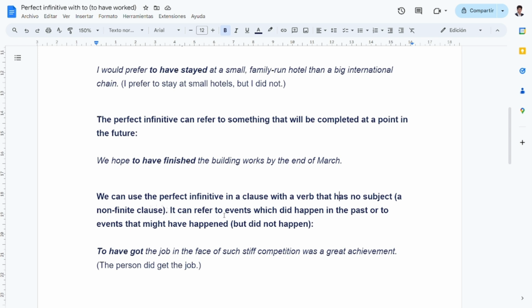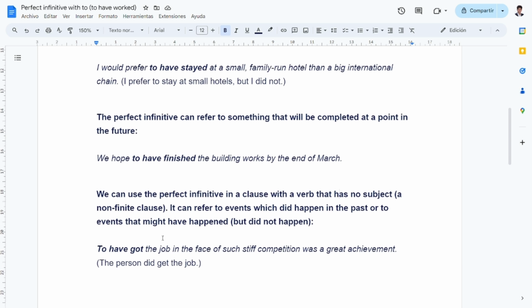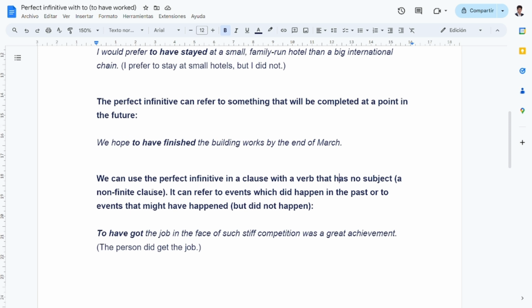It can refer to events which did happen in the past or events that might have happened but did not happen. That's something interesting, that's what I love about this part. So it can refer to events which did happen in the past or to events that did not happen, right? Basically, we're talking about supposition because we don't know exactly if this action happened or not.